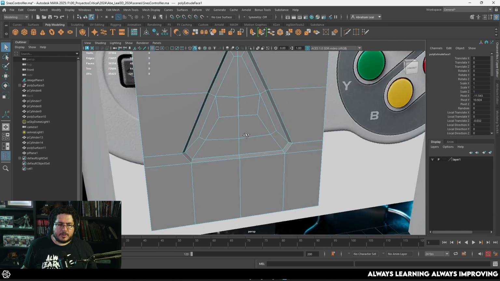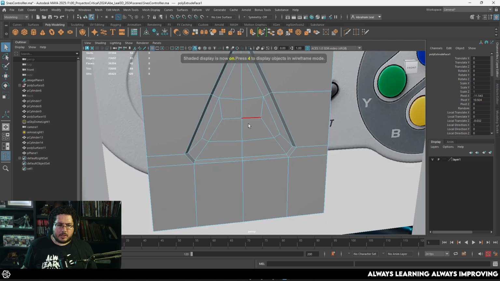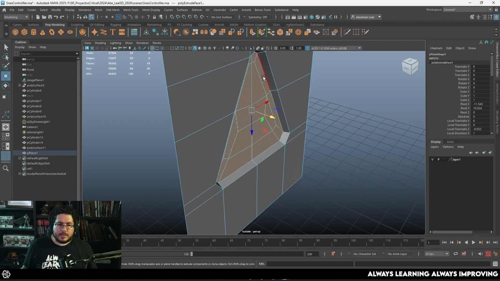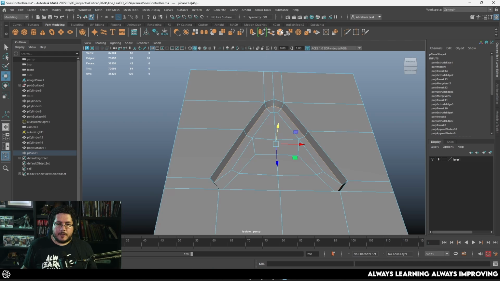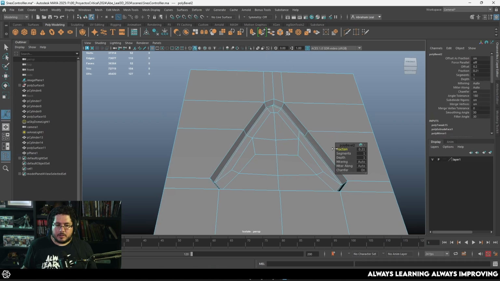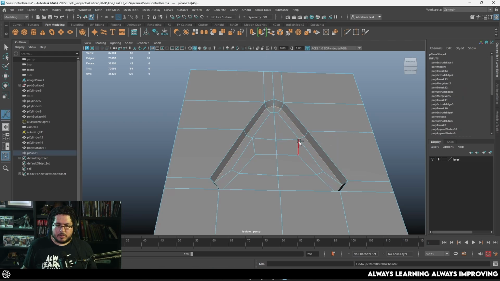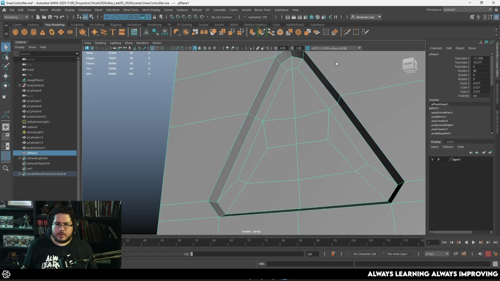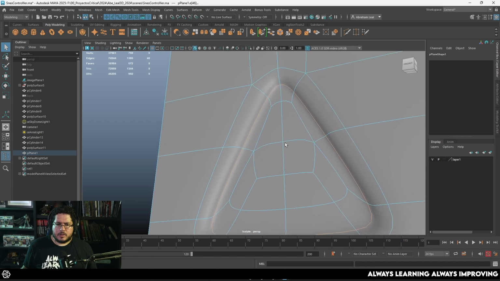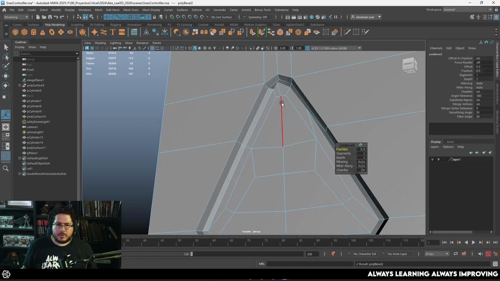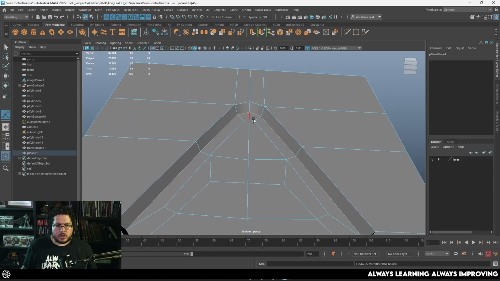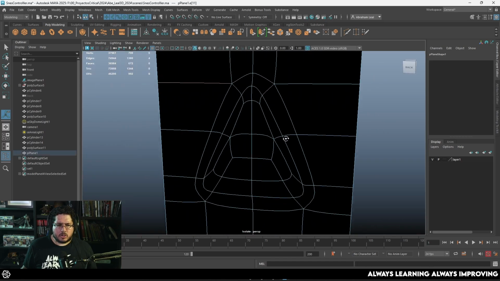Now, based on the reference, you can see that's a lot deeper. So let's push this in a little bit more. And then what I'm going to do is, of course, bevel this lower part right there. We're getting a little bit of a weird bevel right there. Let's do a quick delete history. So the bevel should be... It's a little bit weird that we're getting... See that switch that we're getting there? Not sure why that is happening.